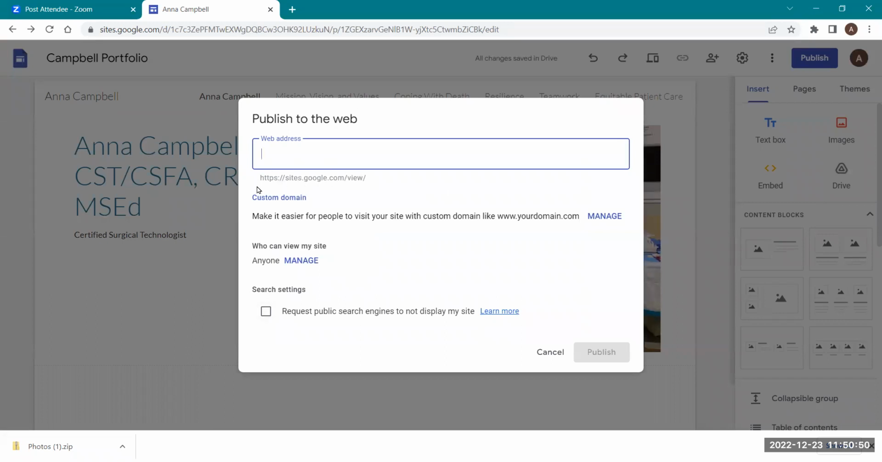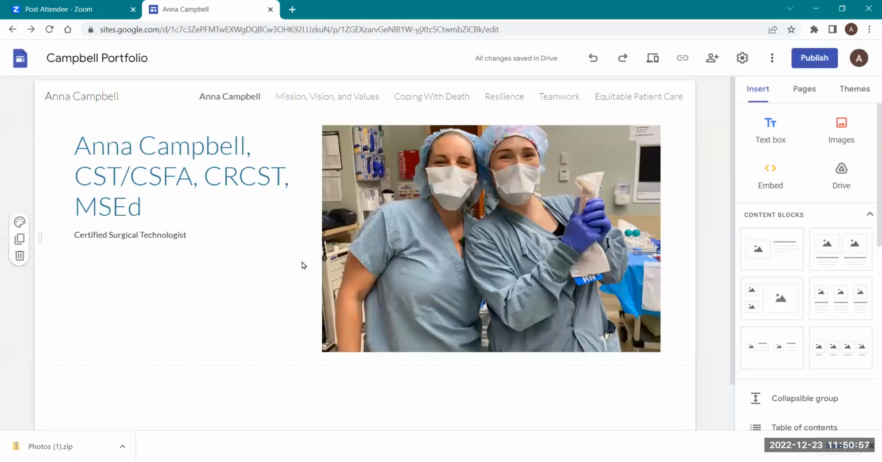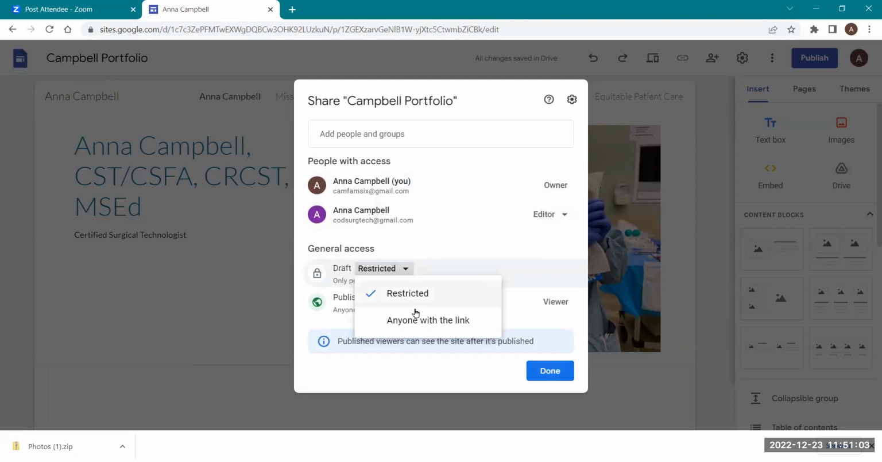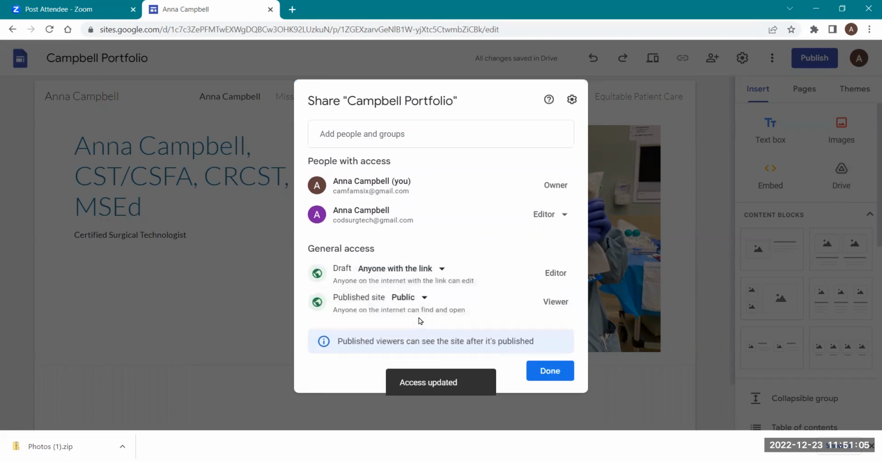It enters the website for you, so it'll give you a title for the website. You're going to hit this manage button there. Now, I want you to make sure, see how this says restricted? It's important that this says anyone with the link can see this page. Okay, if it's restricted, then the employer will not be able to see it. The link will not work. You're also going to make sure this site is public rather than restricted. And then we're going to hit done.